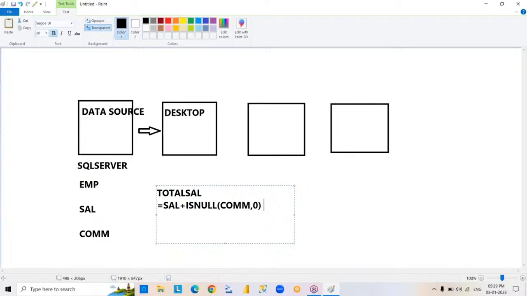For that, we are using DAX, data analysis expressions. DAX functions. We are working with DAX functions only. That is the purpose of DAX. Then you're going to create the visualization, the report.